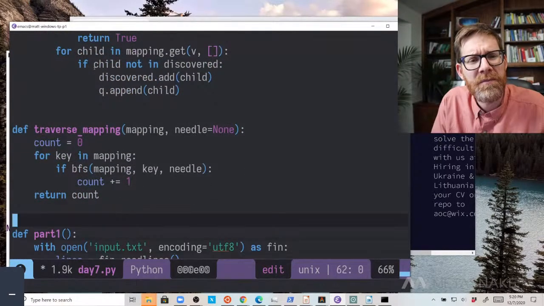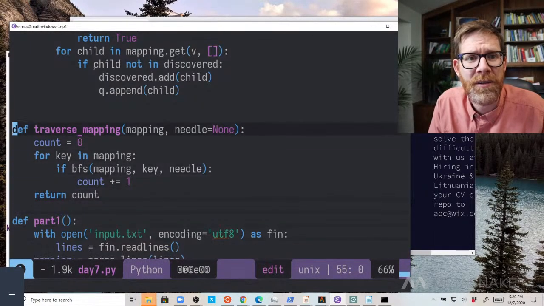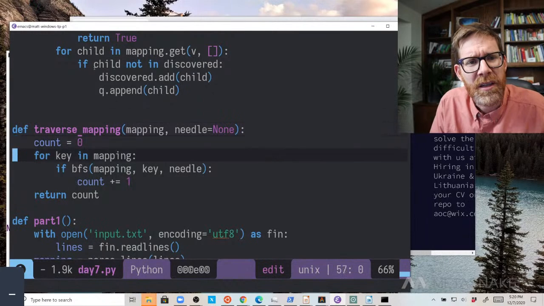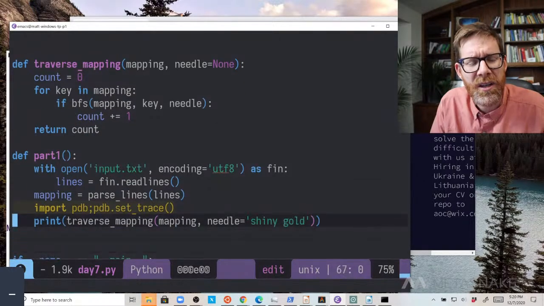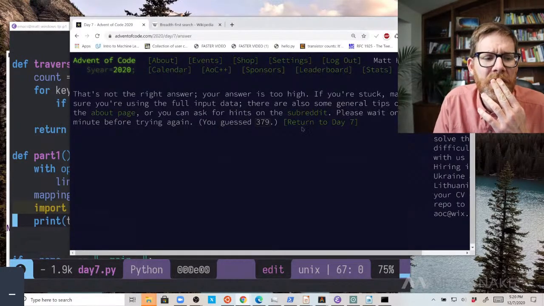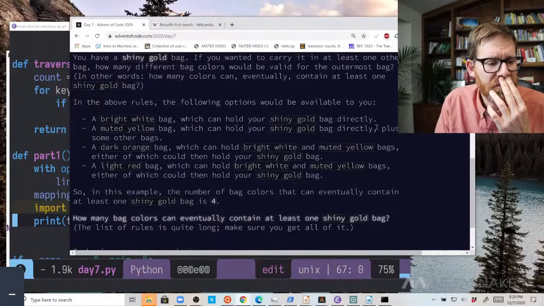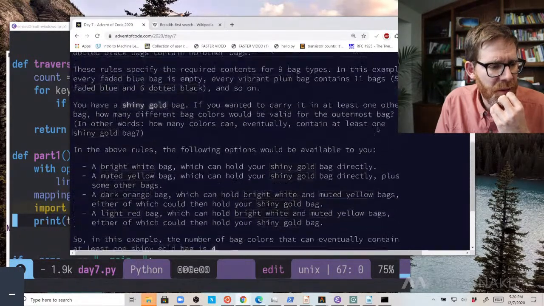But I'm pretty sure that, well, I guess it's not right. Count is 0. We're going to loop over the keys, and if we find that, we increment the count, and then we just return the count there. And it's shiny gold. Is it shiny gold? Is that what we're looking for? The number of bags that can eventually contain at least one shiny gold bag is this.